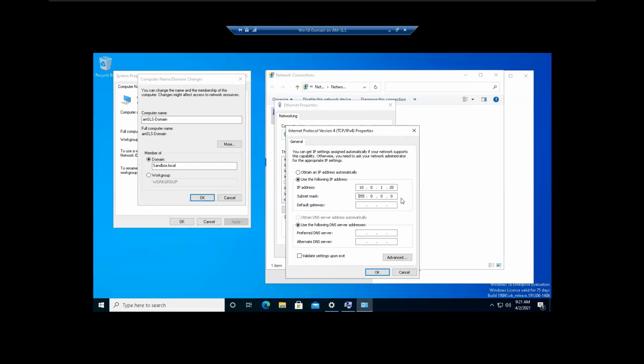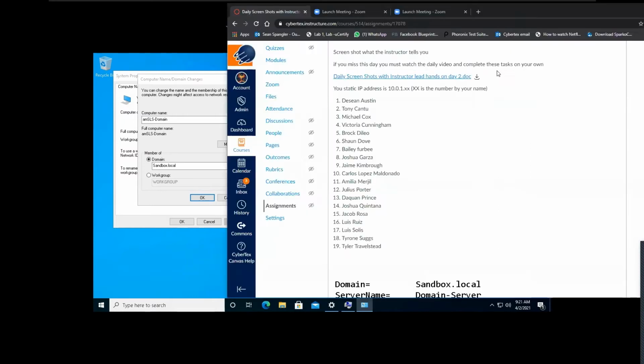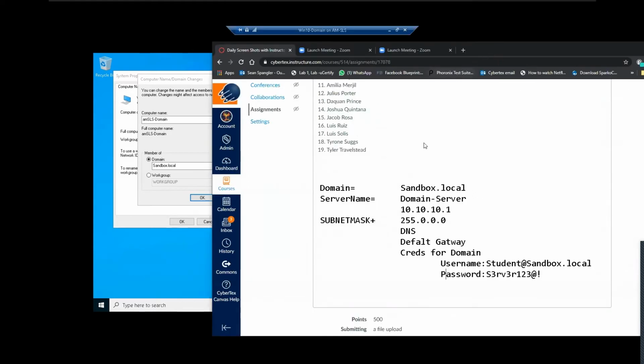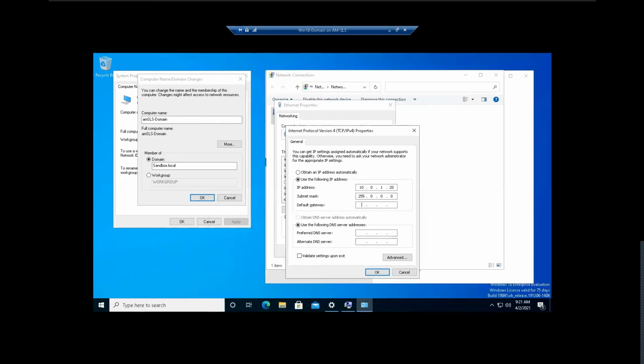Our subnet mask needs to be 255.0.0.0. So it knows I'm using a class A, so it's assuming I'm going to use a class A subnet mask. The default gateway is going to be the server. Remember, the information I gave you for the server is right here. And the server is 10.10.10.1. That's the server. That's its identity on the network. So as you see, I say server has DNS, default gateway. The creds for the server are here to join it. So I'm going to flip over here. So for the default gateway, we are just going to use the server for now. We're going to say 10.10.10.1.